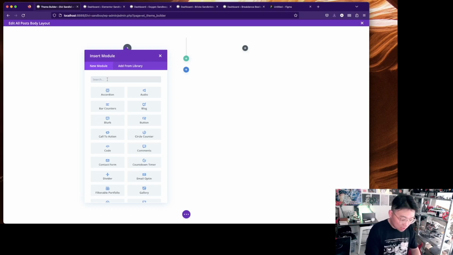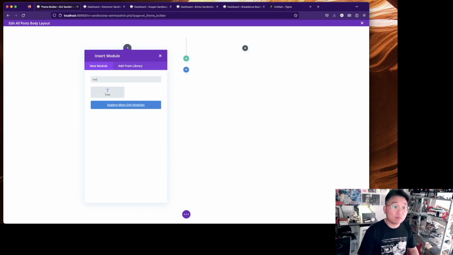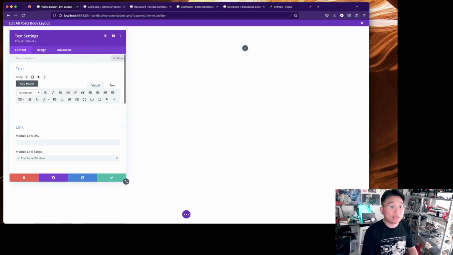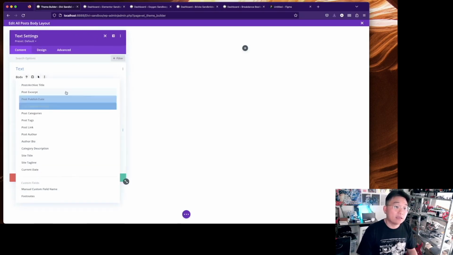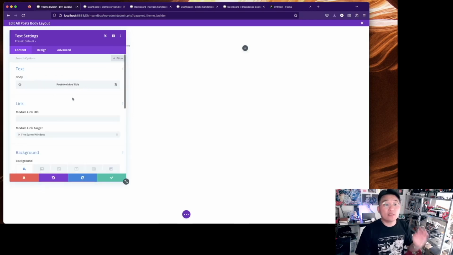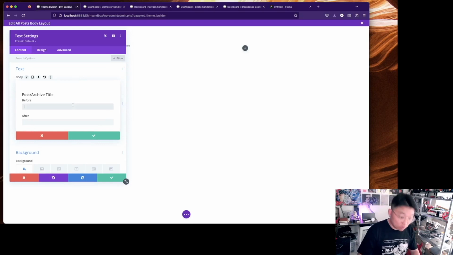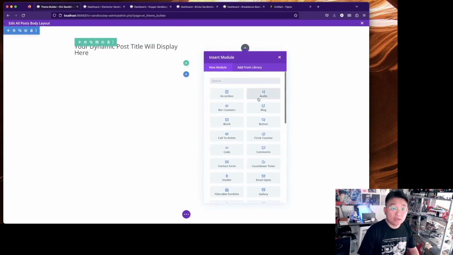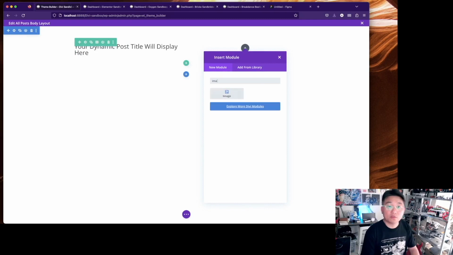Okay, so let's go with a text module, and in that text module we can add, let me take this out, we don't need that, add post title. Okay, there we go. Now we need this to be an H1, so we'll add an H1 in front. There we go. You can see that it's an H1, and that should be it. Let's add an image.